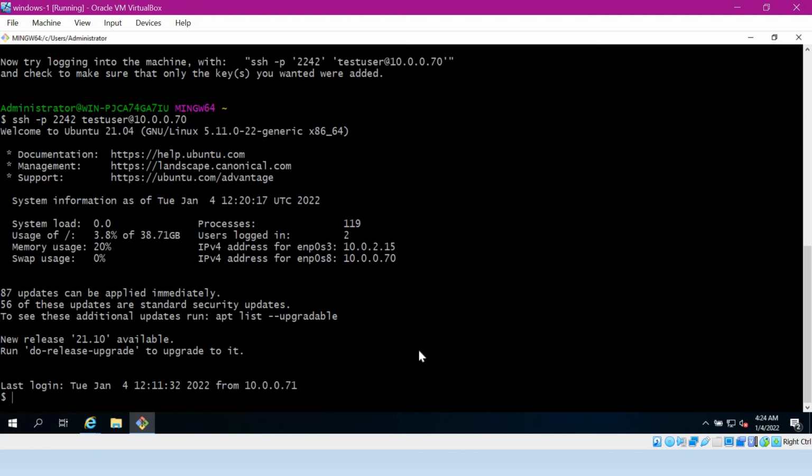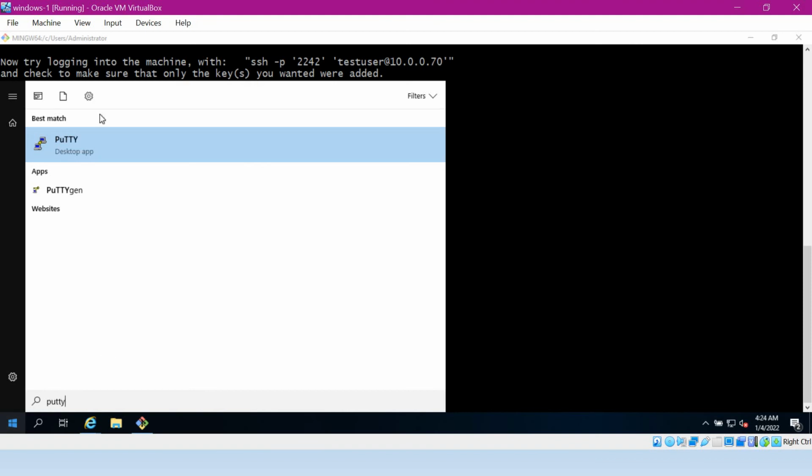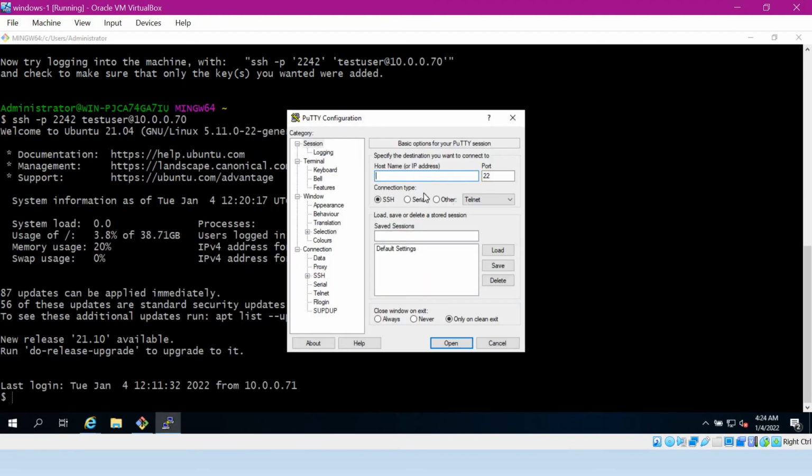Another way is to use PuTTY. Let me open PuTTY in the client. Here we can mention the IP address of the target server, 10.0.0.70, and the port number is 2242. Let me save the session as test SSH server. For connecting to the server with a private key, we have to specify the private key to PuTTY.